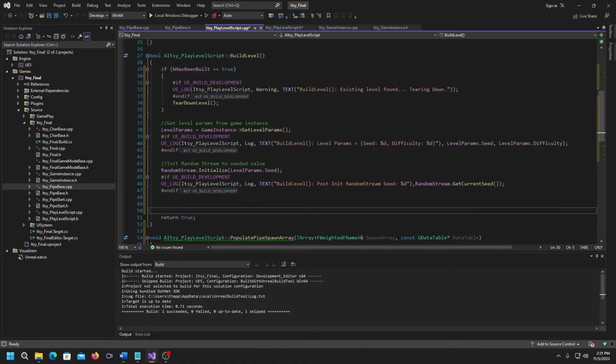Okay, so the next thing we're going to need to do is populate and create our spawn arrays for our start pipes, because remember, that's the focus of today, is just the start pipes. So create and populate spawn for.